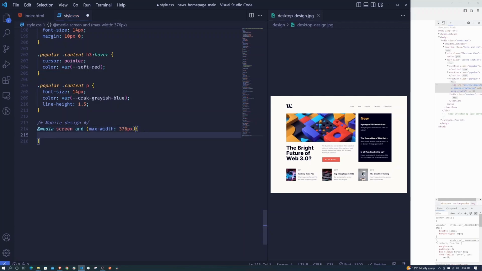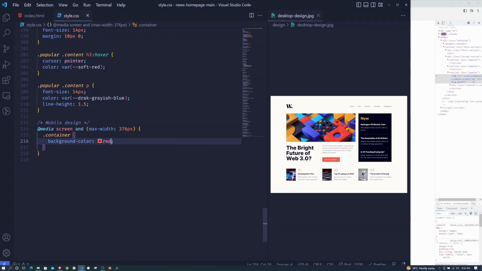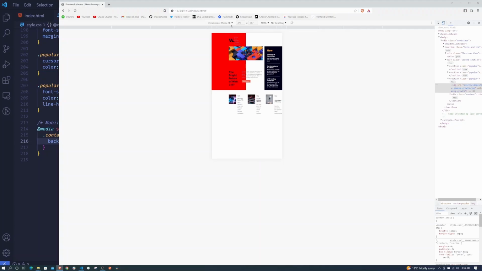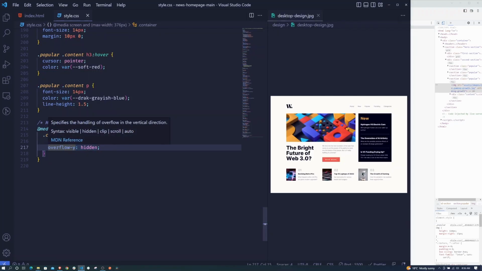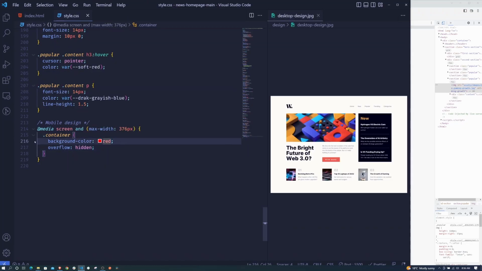Okay, for example, we can select our container and we can add a background color of red and save. So if we are at a width of less than 376, we should have a background of red. So you see, this is 375px, we have background of red. So this is the design that we should be working on. So we can just say overflow hidden. So it's hidden, we don't see some content, but we just want to focus on the nav.